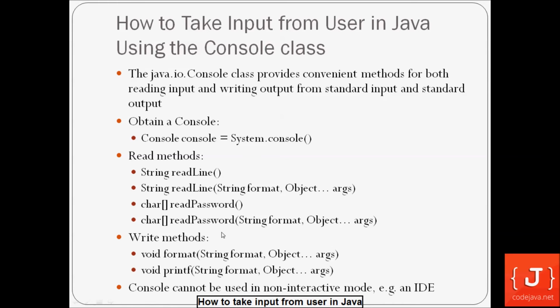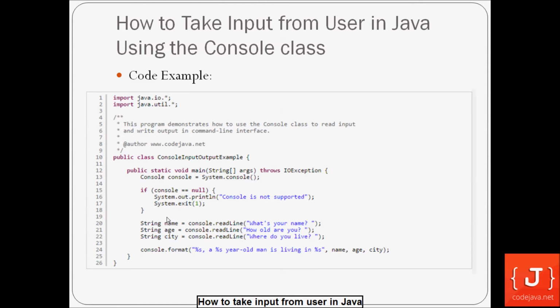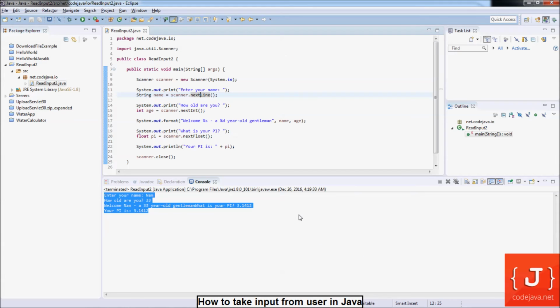And one important point I want to tell you is that the Console class cannot be used in an IDE. And here's a code example that demonstrates how to use the Console class to read and write input and output. Now let's try to write some code using IDE. Okay.